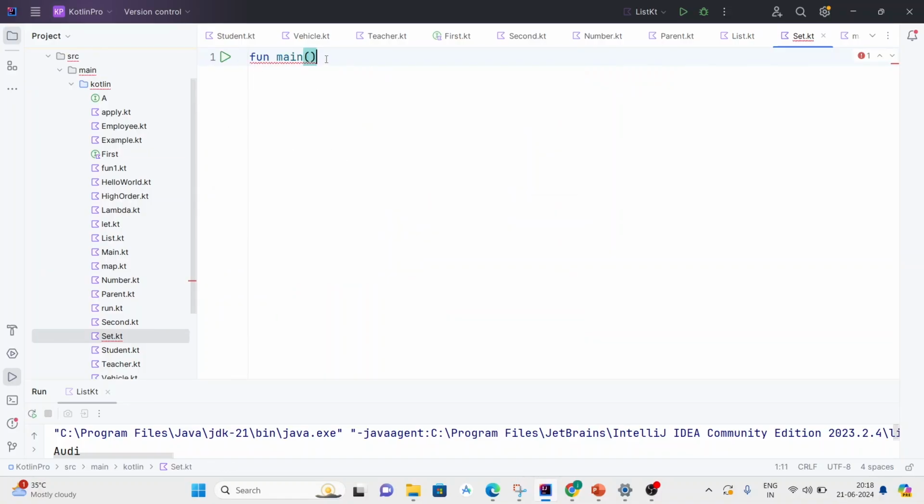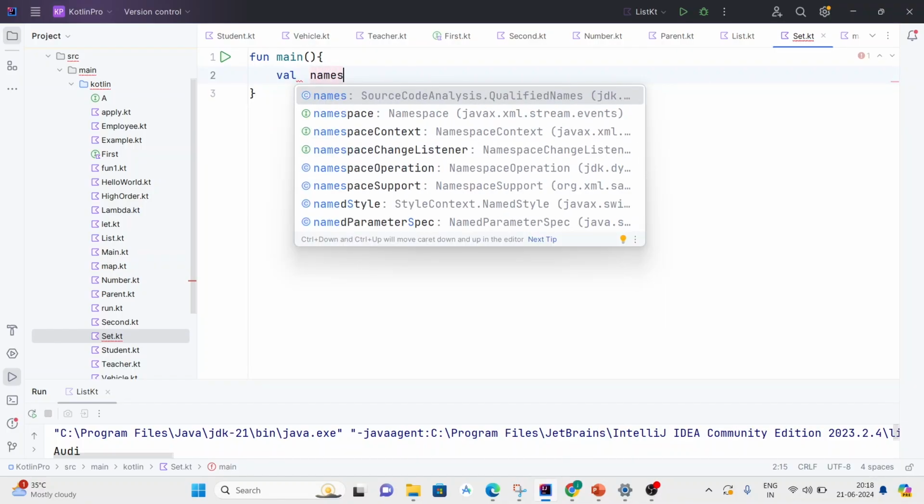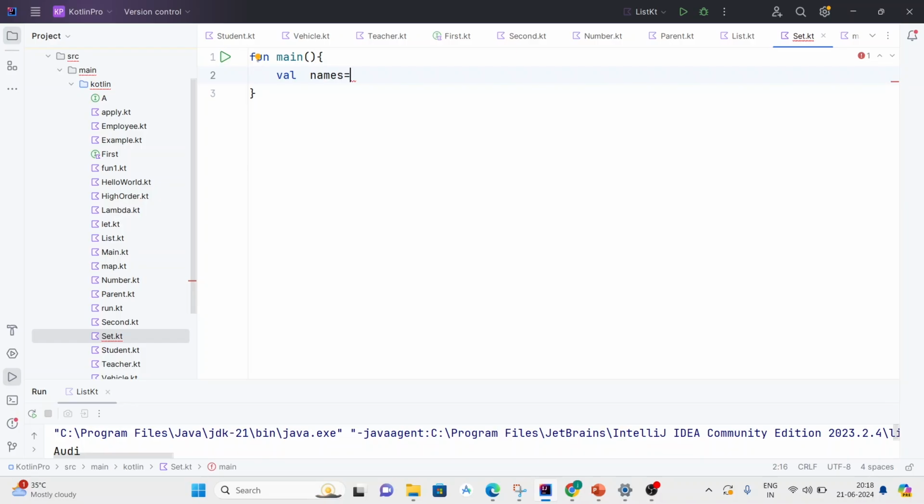Now create one main function, fun main. As you can see, a list can contain duplicate values, but a set cannot have duplicate values. Val names, and I will assign it to setOf string, and here I will take some names: Mike, Mark, and Gates. Again, take a duplicate value, Mike.